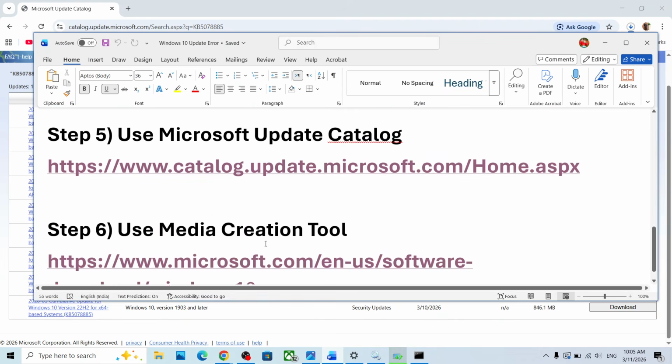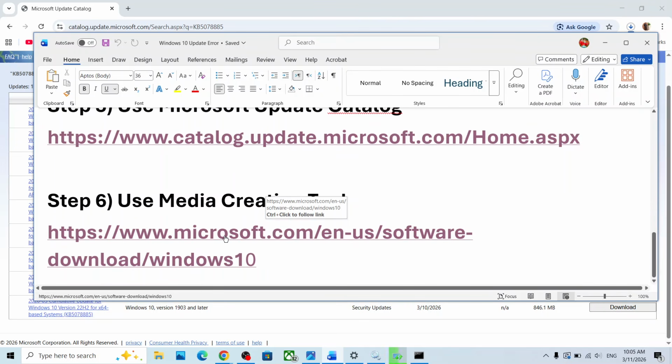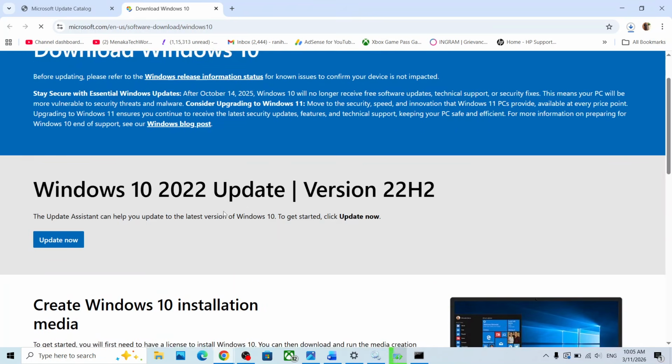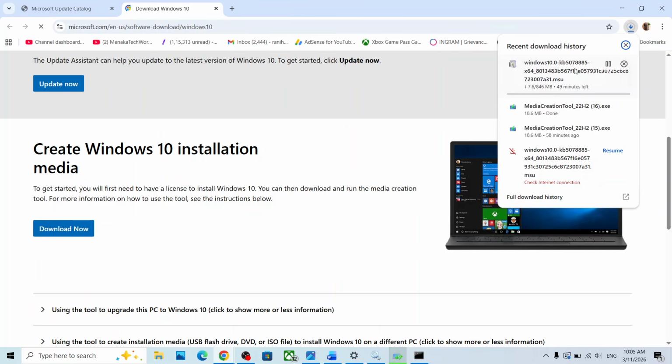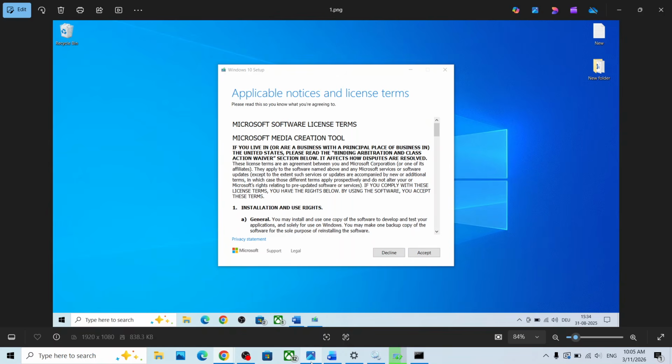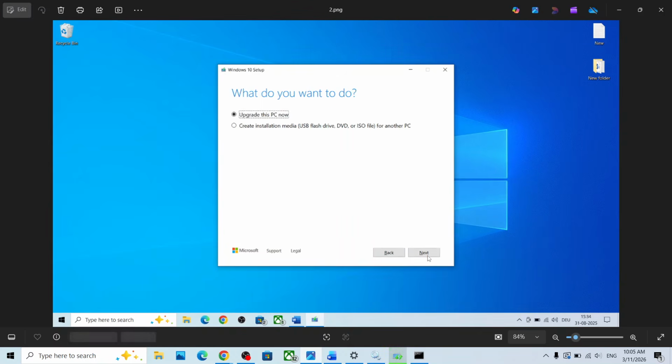Still not working. The next step is to use media creation tool. Now for this you can open this link in the browser. It will take you to Microsoft website. The link is provided in the video description. Here you can see media creation tool. Click on download now and then you can run this exe file. Run this exe file and then click on accept over here. By default, upgrade this PC now would be selected. Click on next. Let the download complete.